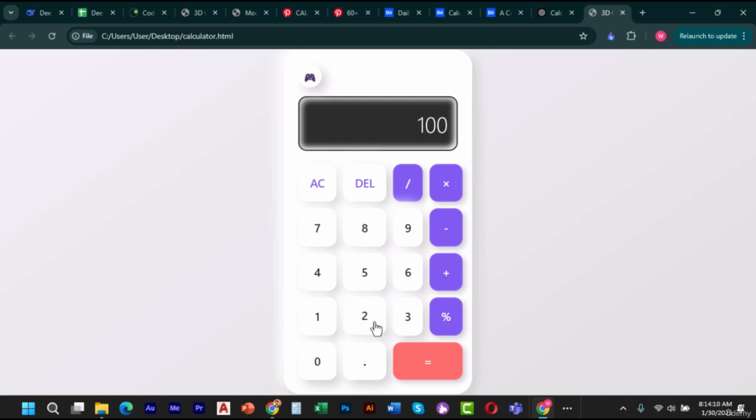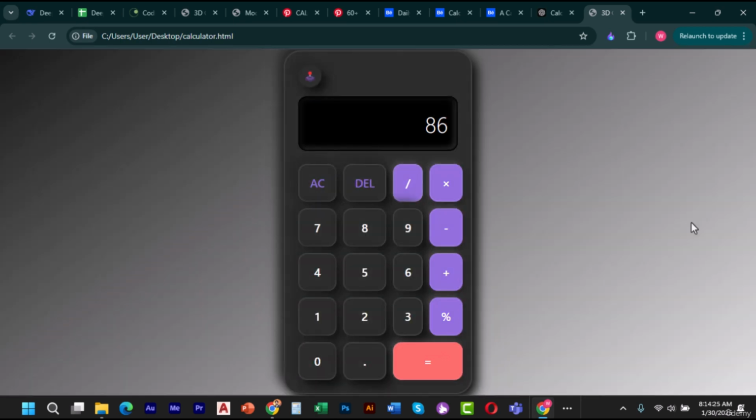100 minus 20%. It's working perfectly. Plus 6. Okay, so that's how you guys can make a calculator application without any coding knowledge and UI designing knowledge.